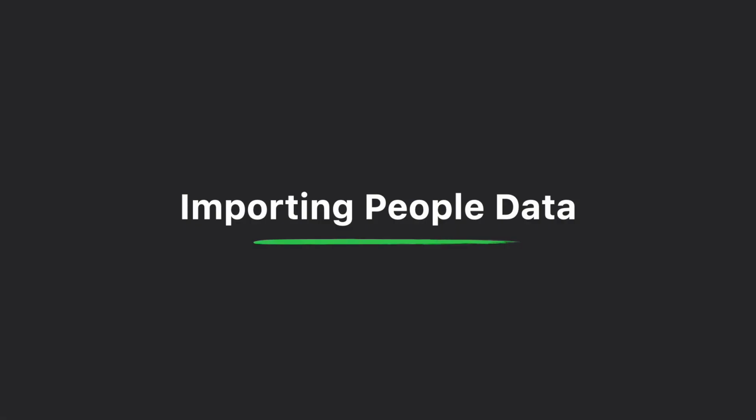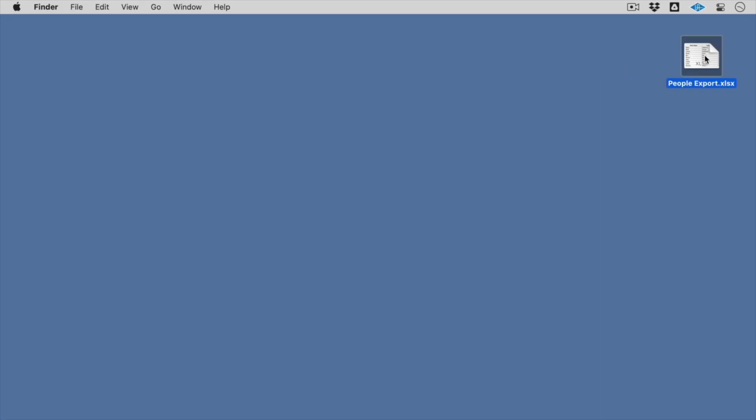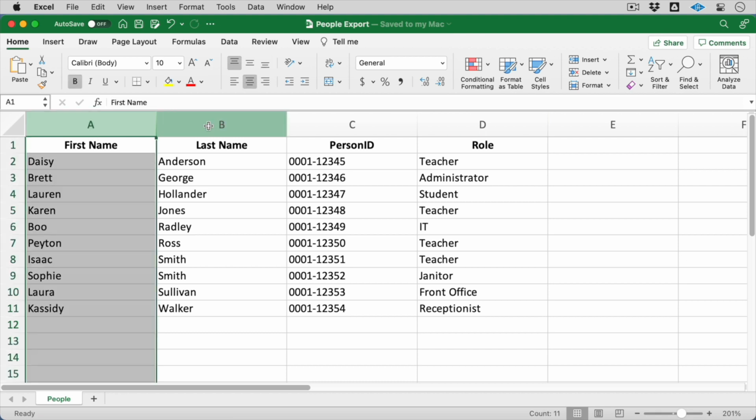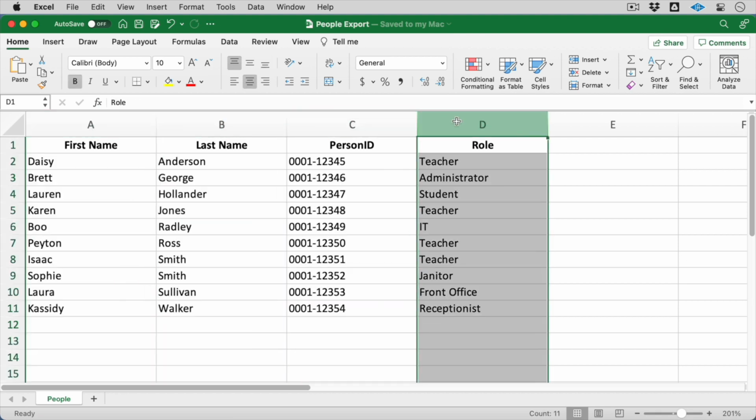While not required, another way to bring in data through batches is to import people data from an Excel spreadsheet. You can import people data from an Excel spreadsheet or an export from another system as long as you've got these required columns: first name, last name, person ID, and role. And you'll want to name the columns in the exact syntax that you see here.